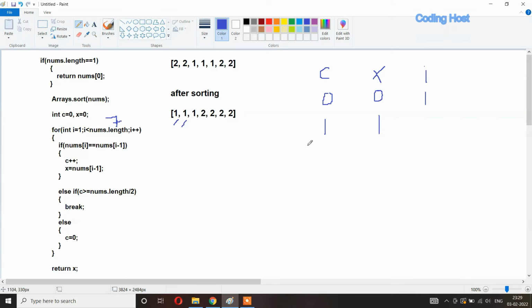After that, i++, so now i will become 2. Now it will again check that i is less than nums.length. Yes. Now it will check in this if statement: if nums[i] is equal to nums[i - 1].